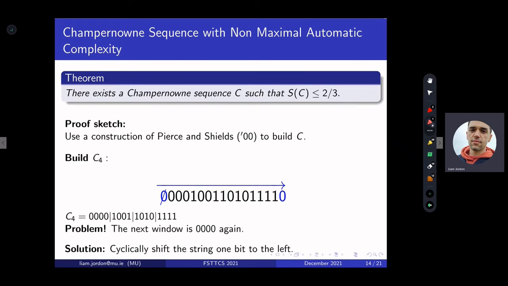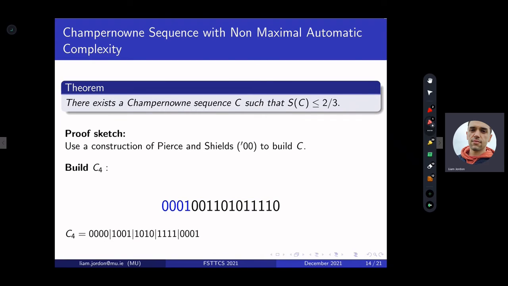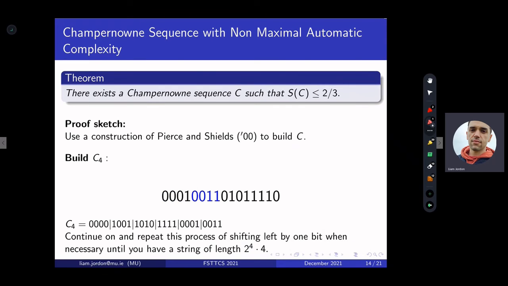So what we do is we take the first 0 and stick it at the end of the string. So essentially we've shifted the string cyclically to the left by one bit. And this here becomes our new base string, if you want to call it that. And so the first window we see here is 0, 0, 0, 1. And then we see 0, 0, 1, 1.